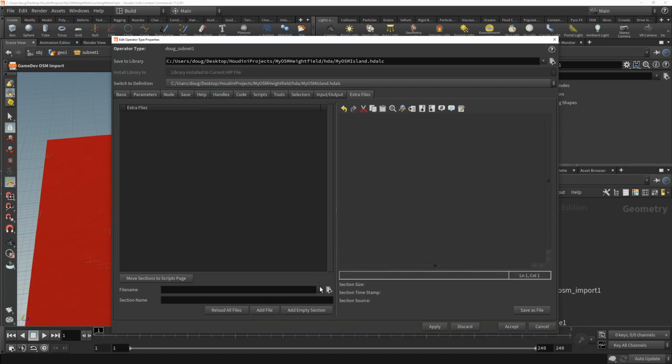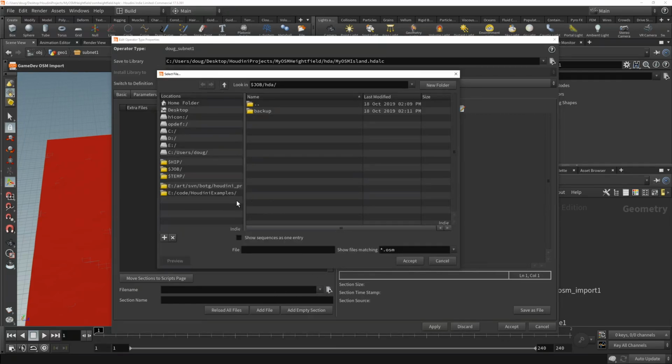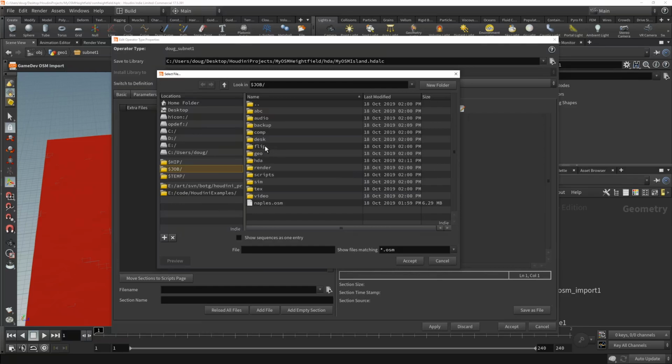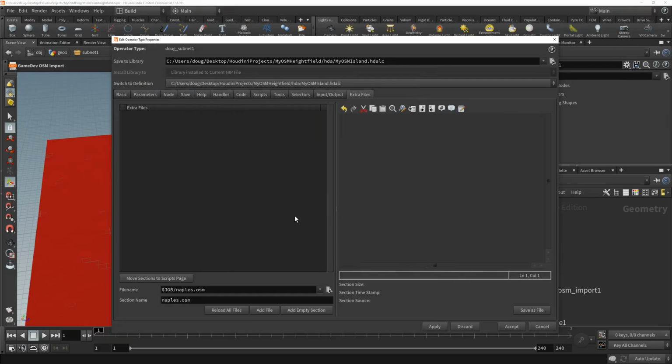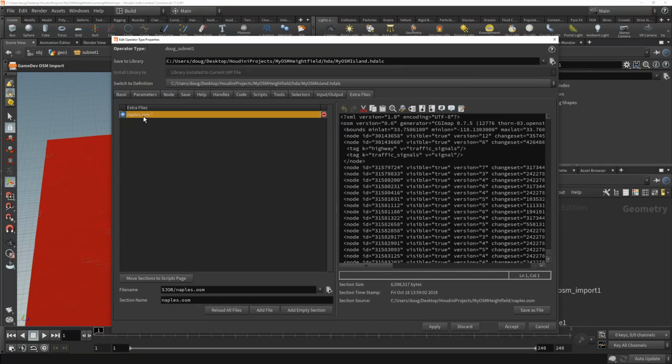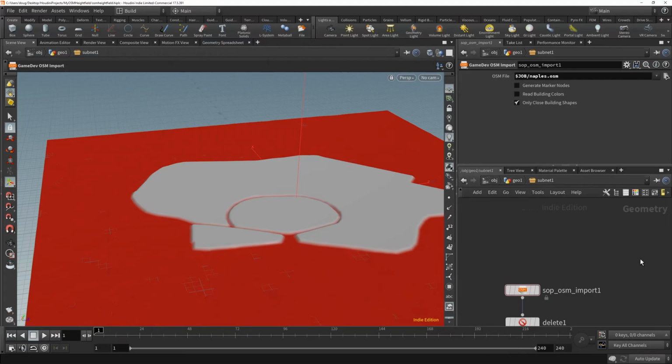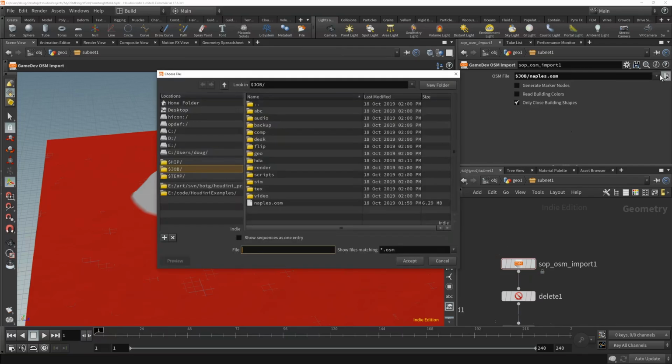So what we want to do is select the Naples OSM and add that as a file. So now it's in the Houdini digital asset. So great, let's apply that, accept. Then the second thing we need to do is tell the OSM node to use that. So let's use the floating chooser.